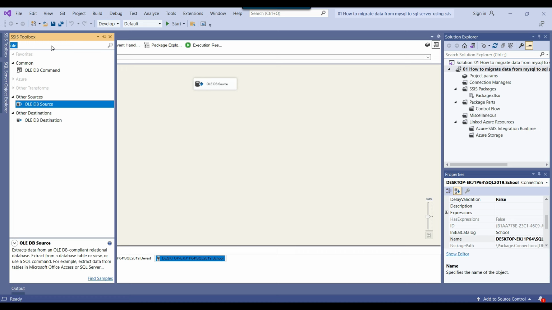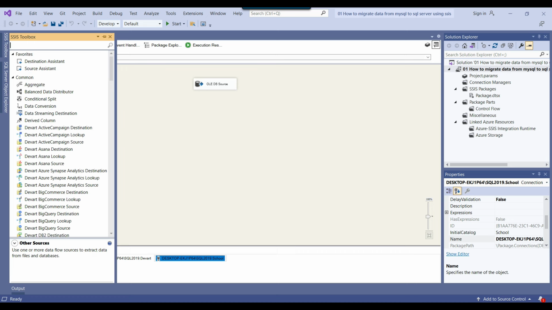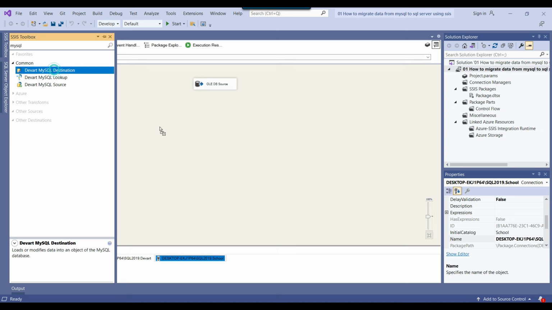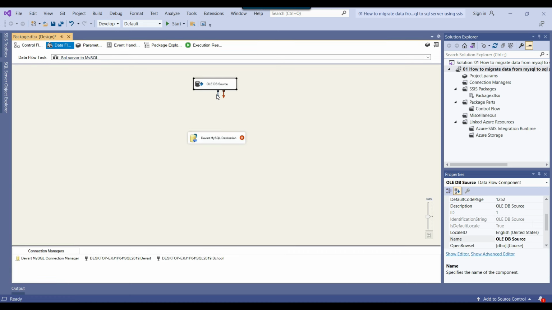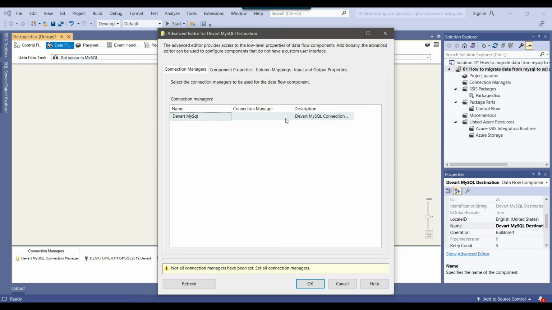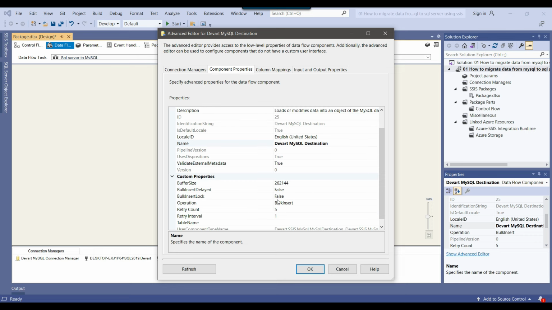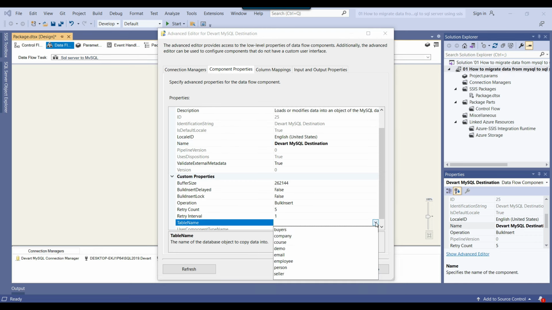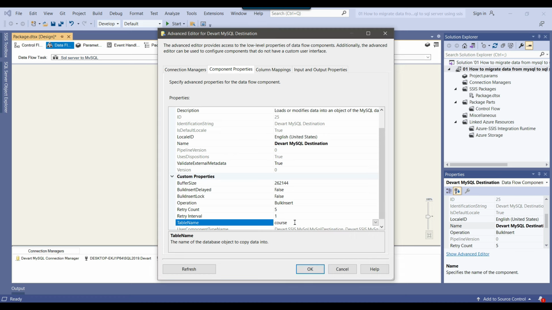Now to insert the data into the MySQL, I can write MySQL here, and I can use the MySQL destination. So I can connect the OLEDB source with the MySQL destination, and then I can configure the MySQL destination. First of all, from the connection manager, you need to choose the Devart MySQL connection manager. Okay, and then you can go to the component properties, and from the table name, you need to select the table name to which you want to insert the data. So our table name is course here, so I can select this table. The operation is bulk insert, which is very fast to insert the data into the table.